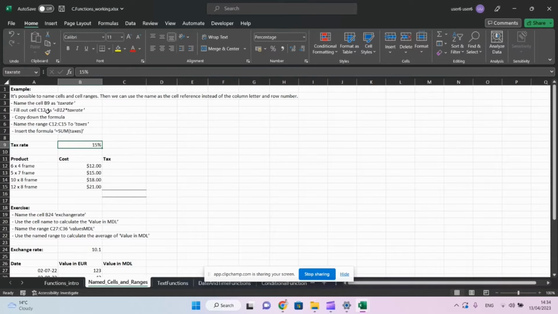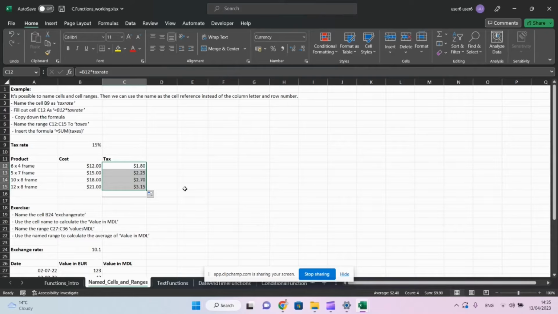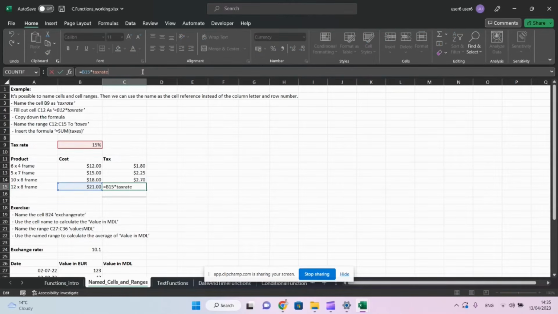Fill out cell C12 as B12 multiplied by tax rate. Equals B12 multiplied by tax rate. And you see it automatically fills it out. We're going to copy the sum down. And we see we didn't even need to worry about adding dollar signs.